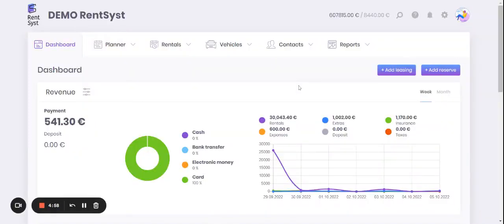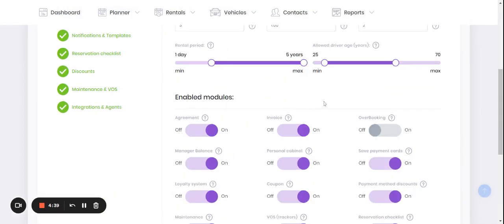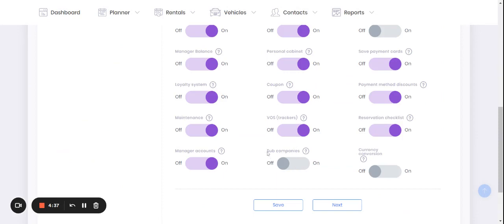Hi, today I want to show you how you can make the order with a few languages. You need to go to the settings, and if you want to make it like two agreements, one will be, let's say, in English and second will be in Portuguese language, you need to activate the option called subcompanies here in modules. Activate it, click save.